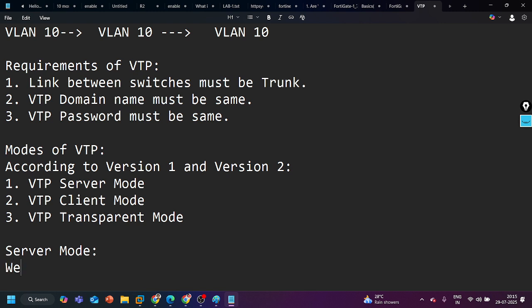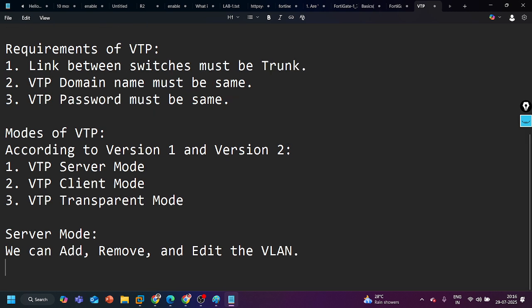In server mode, we can create, add, remove, and edit or modify the VLANs on the switch. In which mode? In server mode.